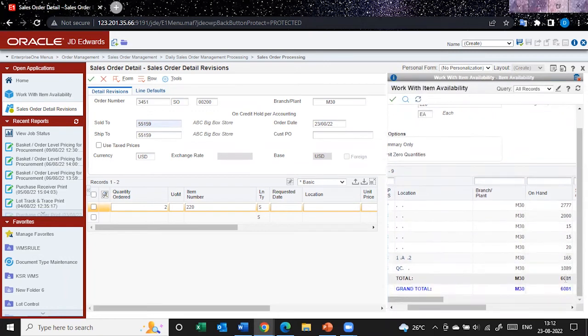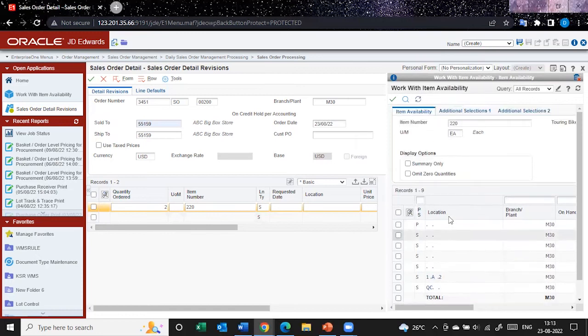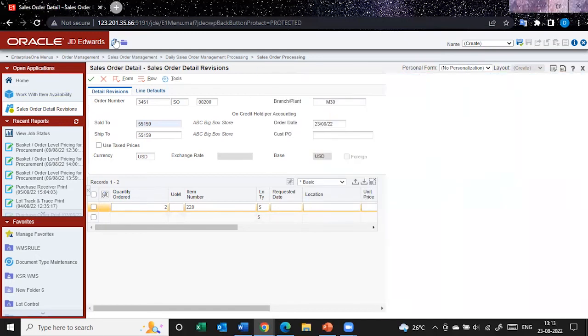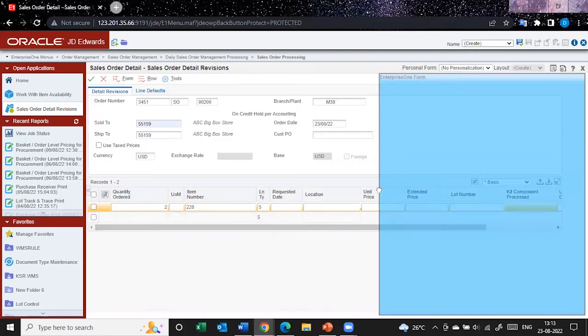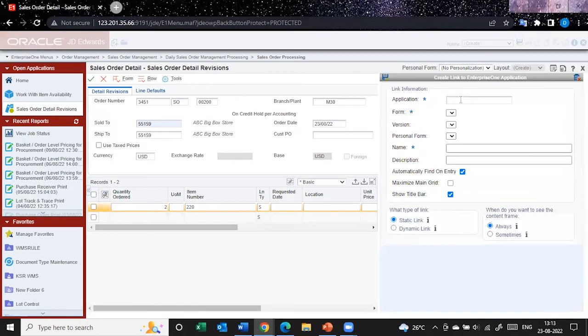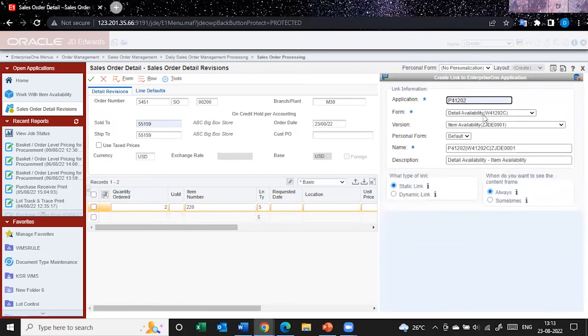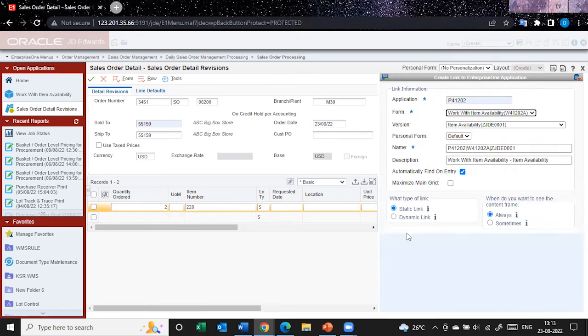Now I'll show you what static link means. Let's go again here. Click on Enterprise One form. Let's drag it to the right side of the screen. Enter the application details and the form as well, which is work with item availability. After that, static link. Once you select static link, you'll see an error because there's no item number or no branch plan that's been mapped.